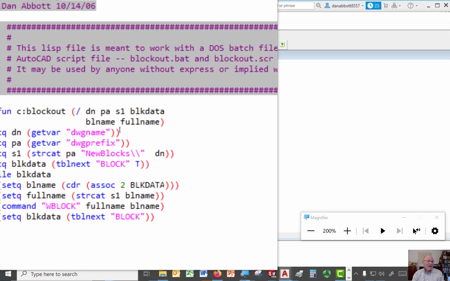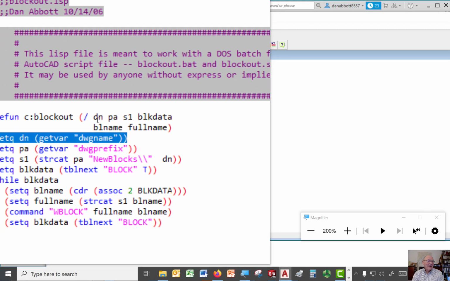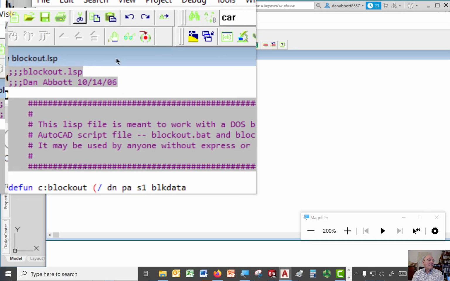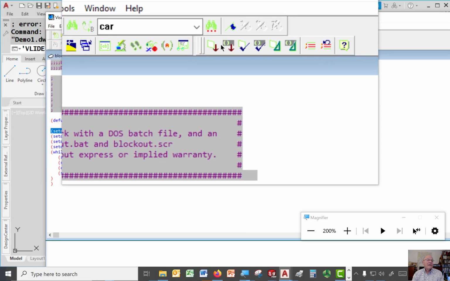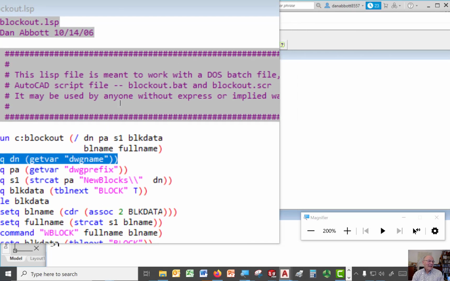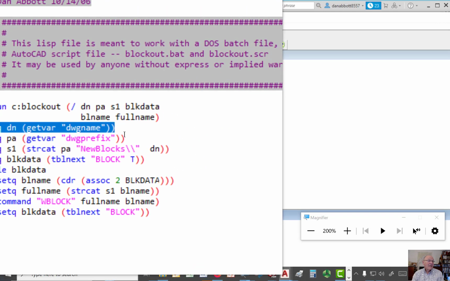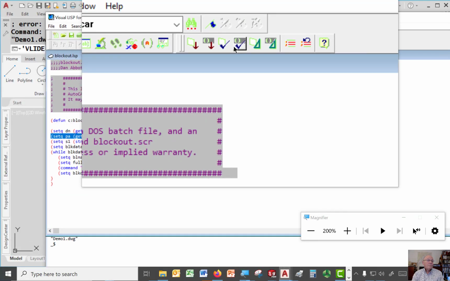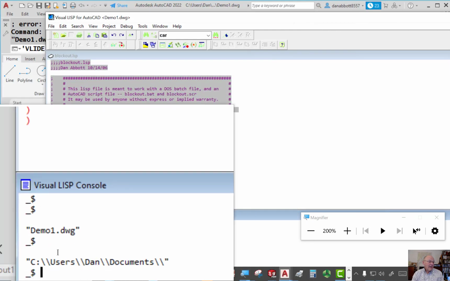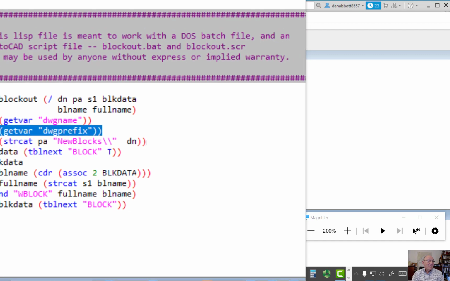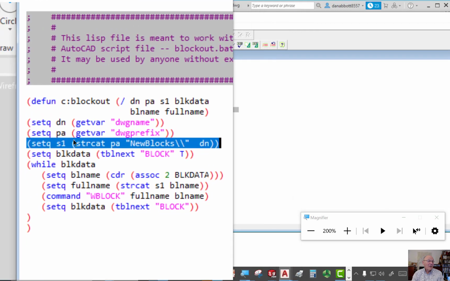If I were to do this, I'm going to load that. And what did I do with my, over here? Oh, I just reinstalled AutoCAD, so things are a little different now. So I've got the name of the drawing. Then I load this. And now I've got the path of the drawing right here, and then I do the string cat, and I put all those things together.